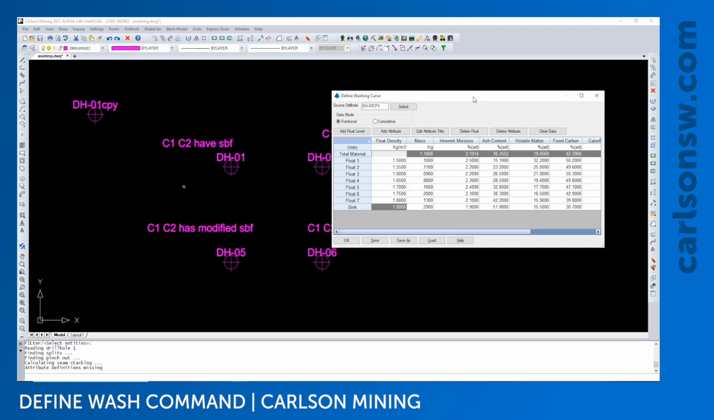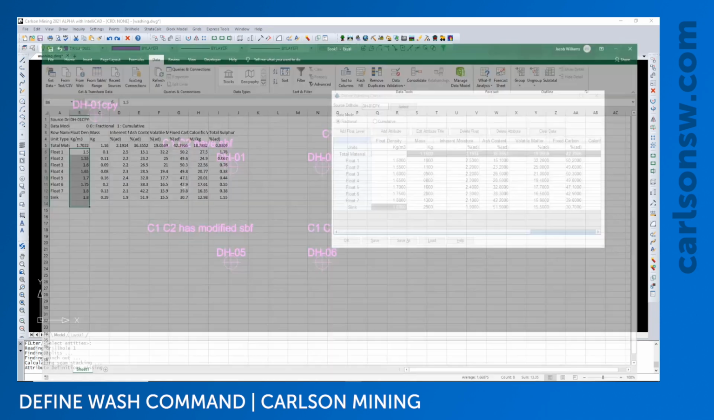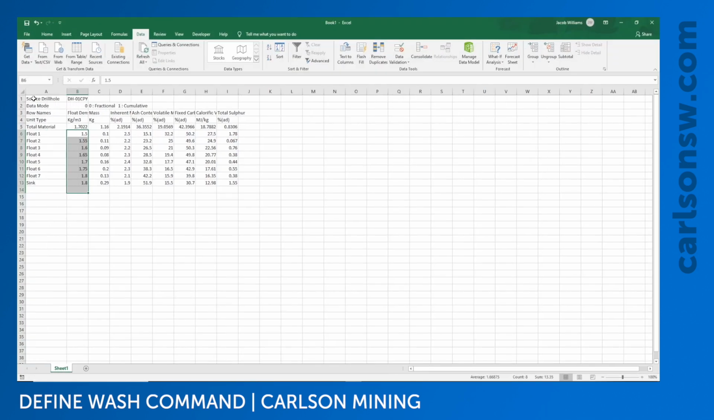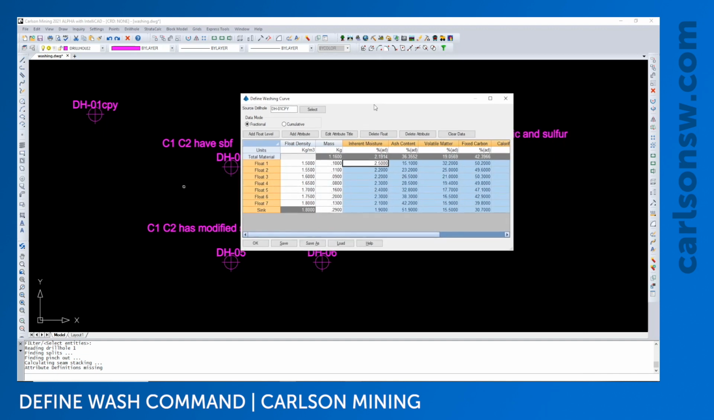But if that's your preferred editing mode with a large amount of information, or you're able to copy paste, as long as you follow that format with these header lines correctly laid out, need to include the unit type, need to include the total material as well, you should be good. But if you're having difficulty, just come back and enter it in manually here.